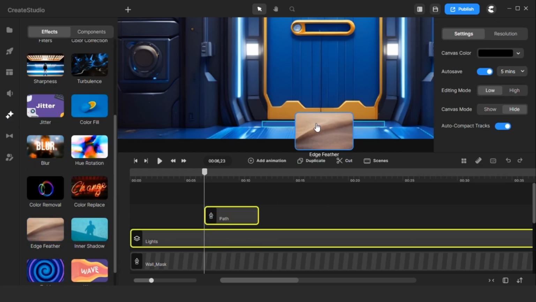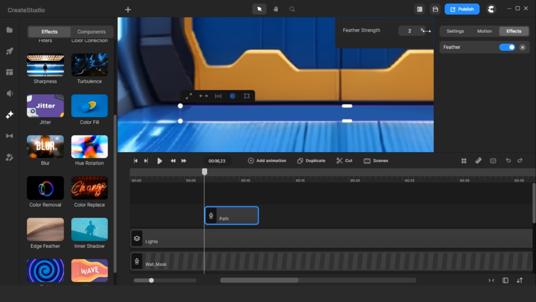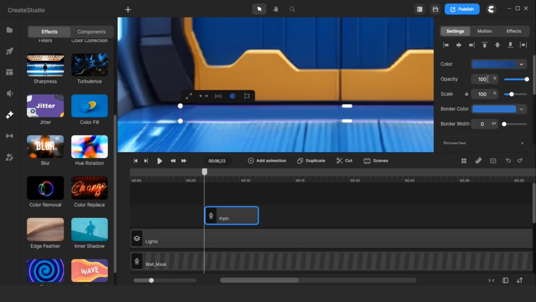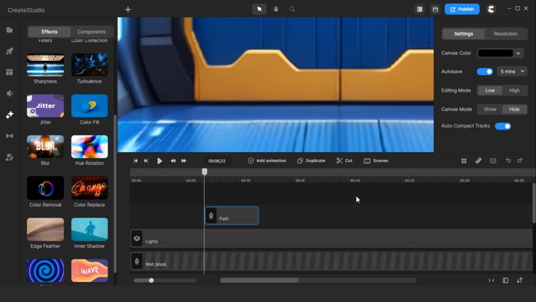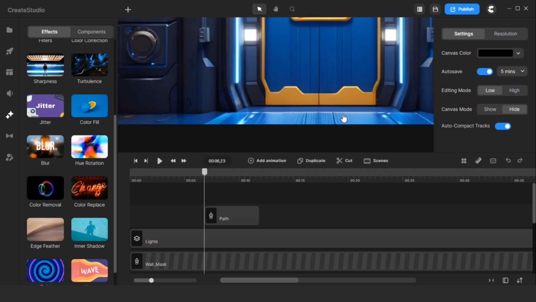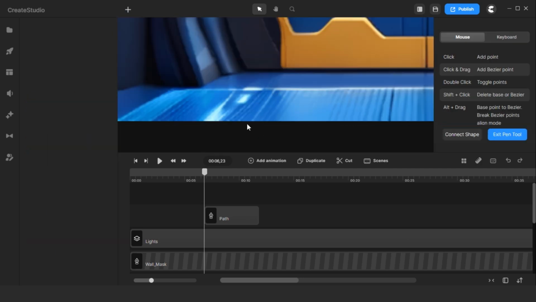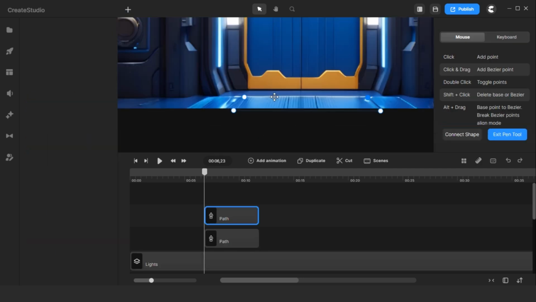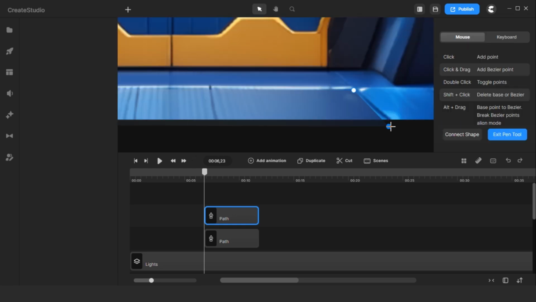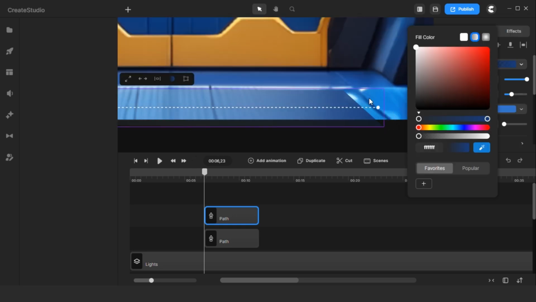Next, apply the edge feather filter to soften the edges and adjust its strength to your preference for a more seamless look. Once the new reflection is in place, carefully reduce the opacity to subtly blend it with the environment, preventing it from looking too harsh or artificial. This will create a more natural and realistic effect. Repeat this process for the other reflection as well. Follow the steps shown in the video to remove the existing reflection.